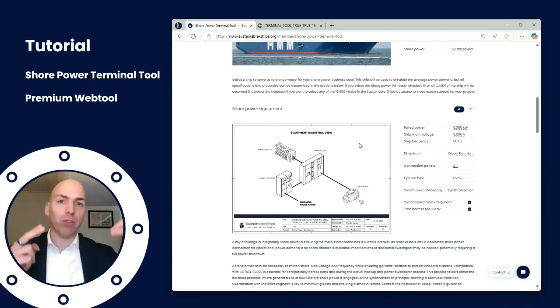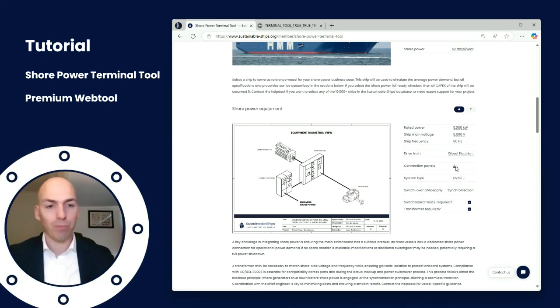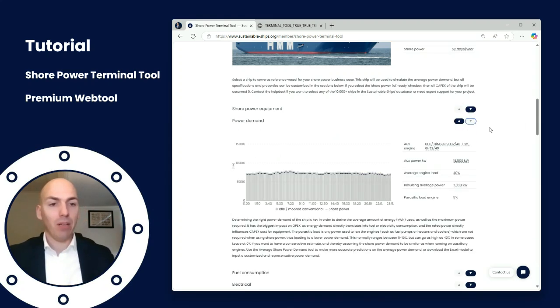So do we want to have a starboard connection or a port side only, or both connections? Of course, you can do more, I guess, but more should not be needed. And then that automatically translates into whether or not you need switchboard modifications or a transformer on board, depending on. These are the most defining parameters for all shore power equipment and also correlate mostly to the costs, as we will see later. Then the power demand itself, that mostly correlates to, of course, the OPEX.